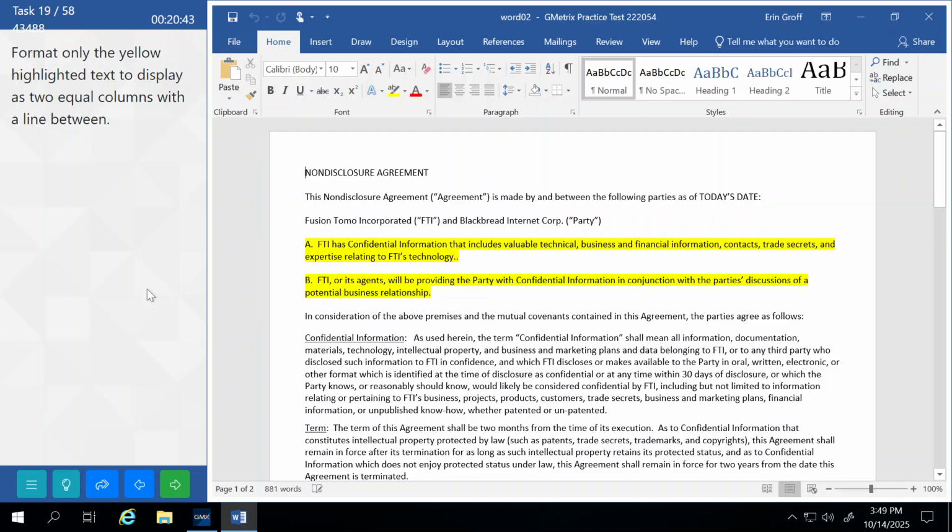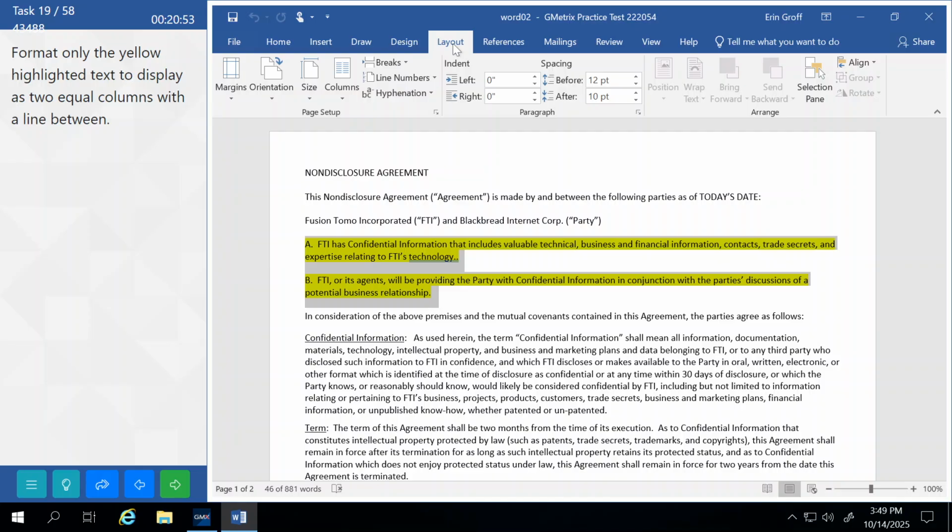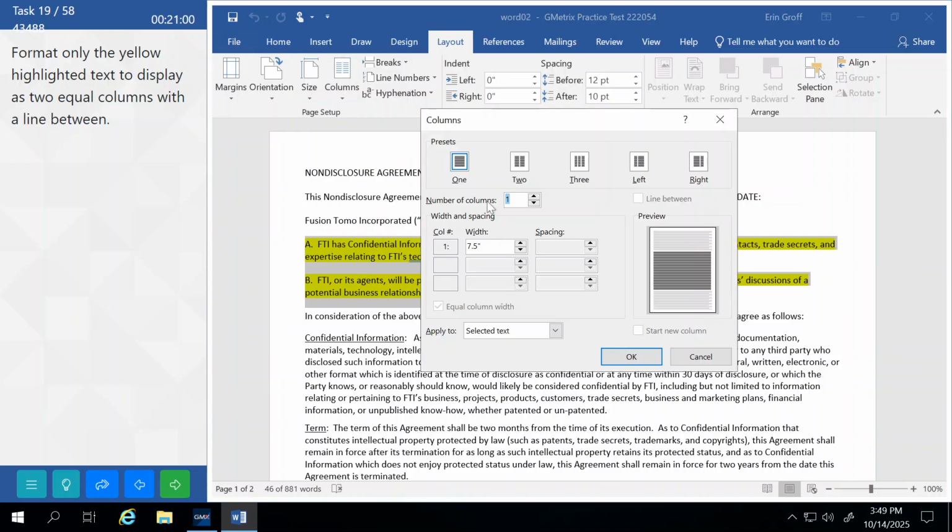Format only the yellow highlighted text to display as 2 equal columns with a line between. I'm going to highlight the yellow text, go up to my Layout tab, my columns drop down, select More Columns. I want 2 columns. I want a line in between. Make sure that equal column width is selected and click OK.